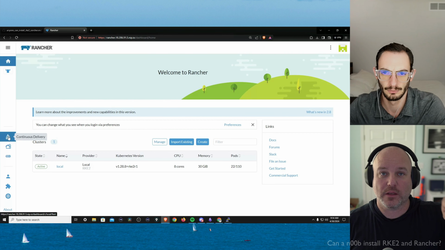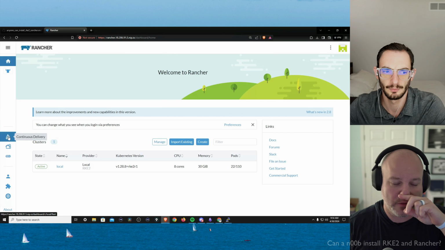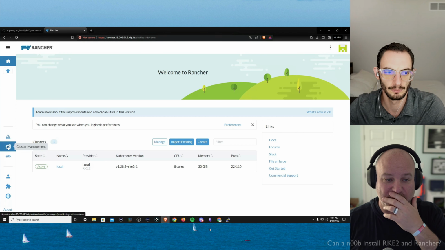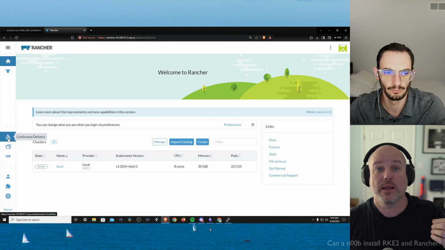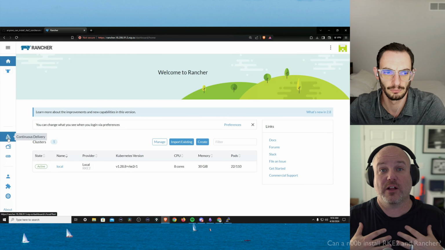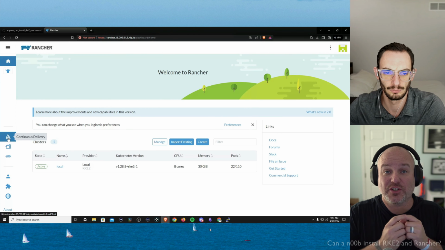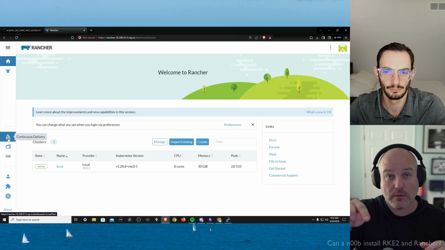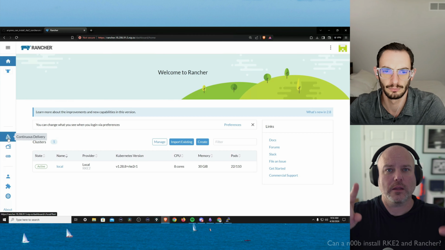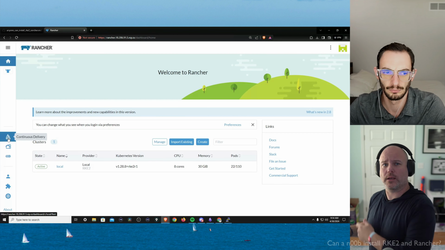You put it in continuous delivery. By the way, the tool name is Fleet. That's the internal tool name. But I can put it in there, and then if a developer wants to make a change, the color, whatever, I just update version control. Rancher with Fleet goes, hey, there's a change. I'm going to go make that. Hold on. And it'll go do it for me.